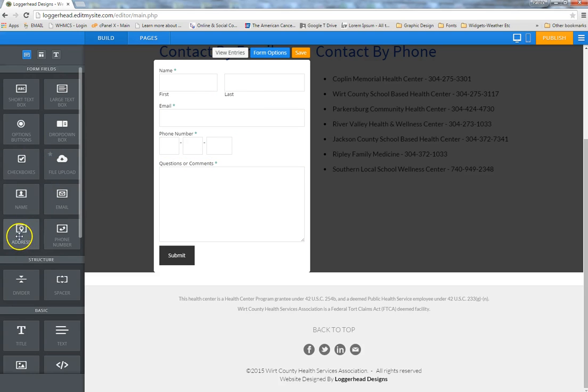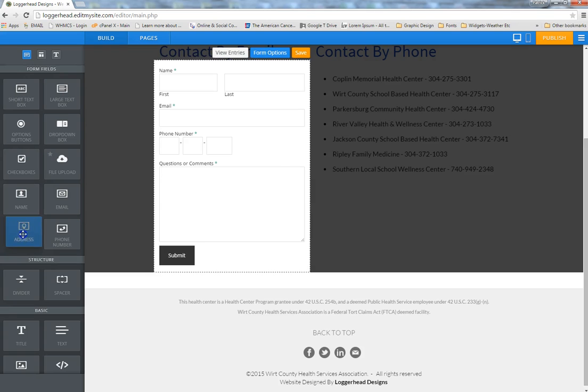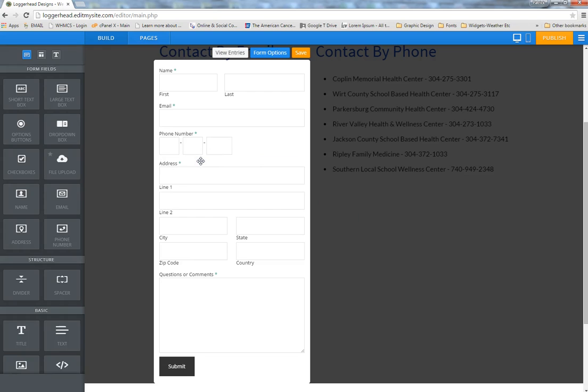There's already an address contact box over here, which I can click and drag, dump right into my contact form. And there you go. Address line 1, line 2, city, state, zip code, all the information that you would need. You'll notice there's a little asterisk next to it.